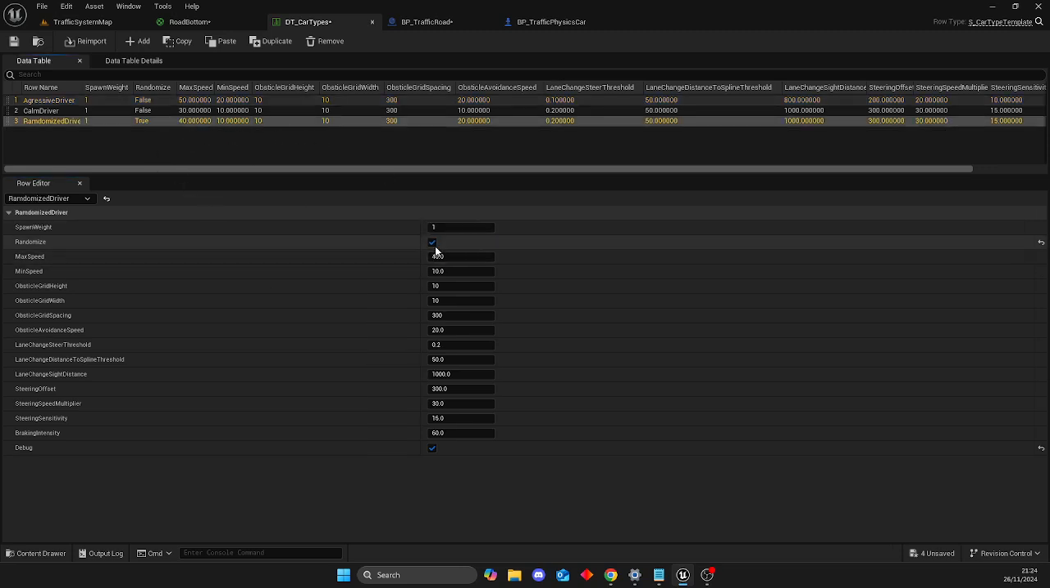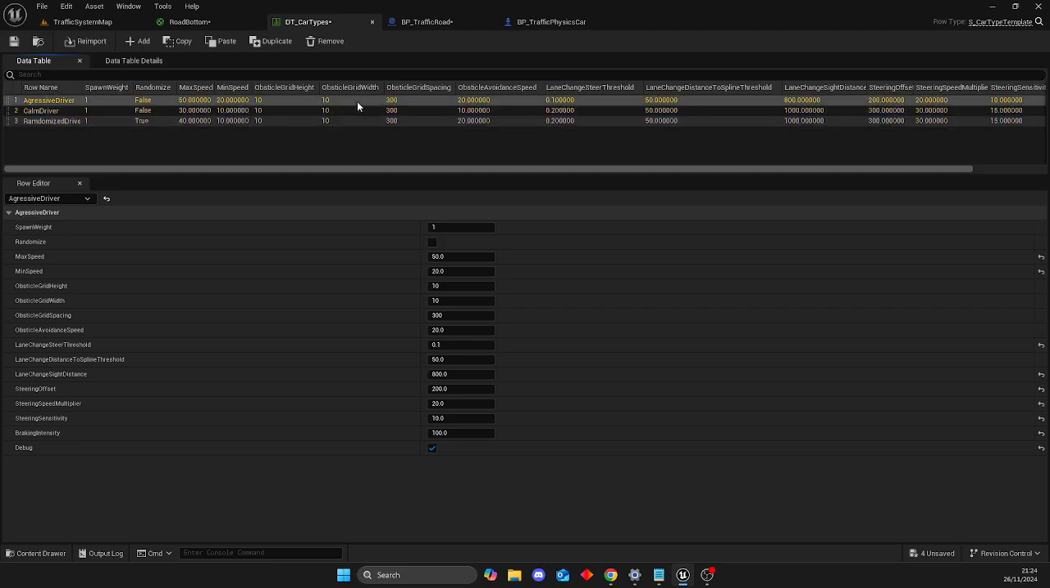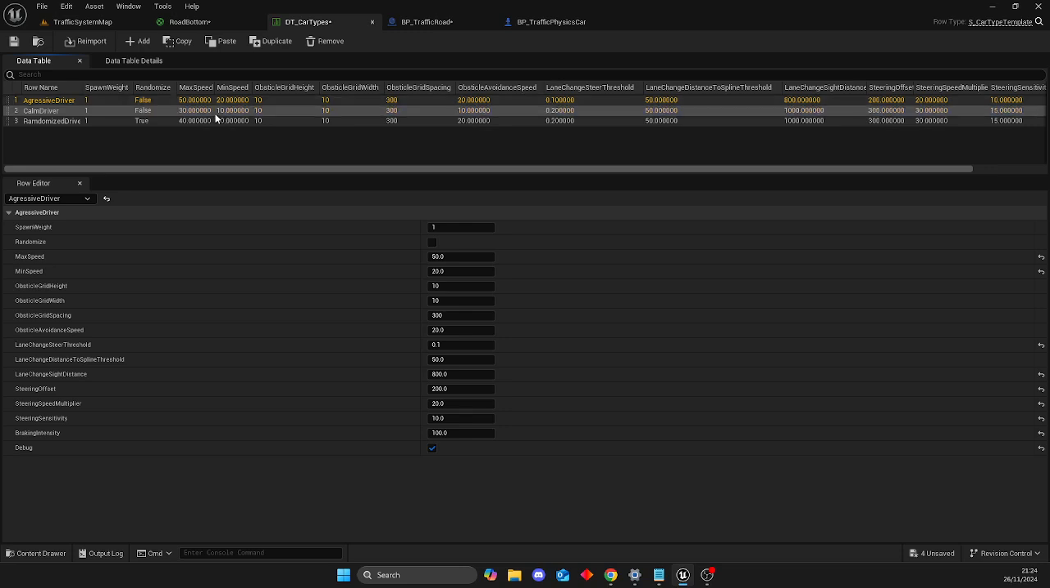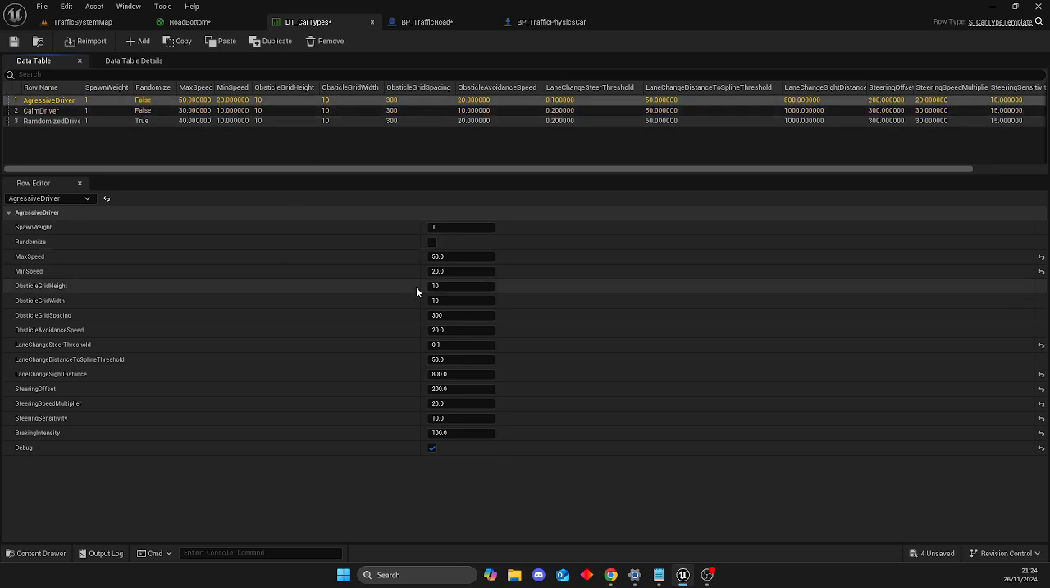Then you can also set it to randomized, which randomizes the variables for you in a safe range that I've set up. So you can have randomized drivers without doing much setup. Or you can customize it completely. For example, the aggressive driver has a higher max speed and min speed, and it checks less distance to its sides when it tries to overtake, so it's a bit more risky. And that can make it crash and do all sorts of things.